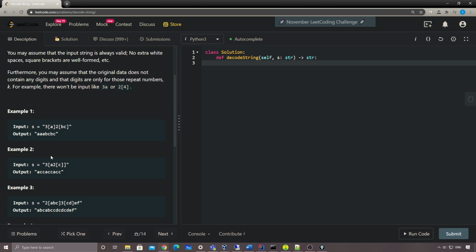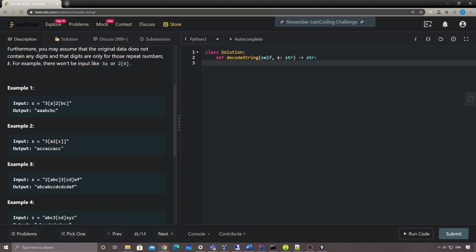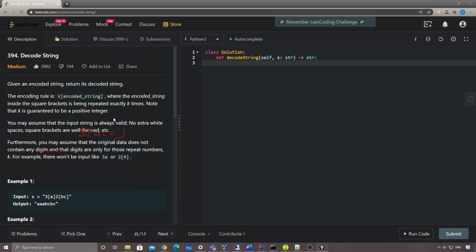And then example 2 is a more complicated scenario, where we have a nested square bracket. We have c repeated 2 times, and then we have 2c, and then a becomes 3acc. And then the acc will also be repeated 3 times. That's why we have acc, acc, and acc. All right, and that's the description of this problem.